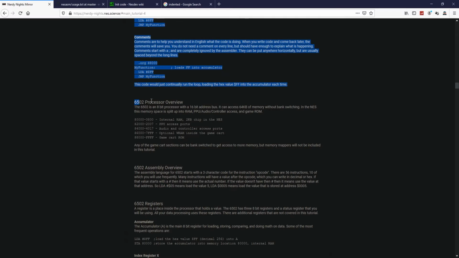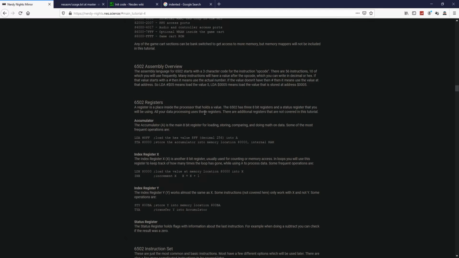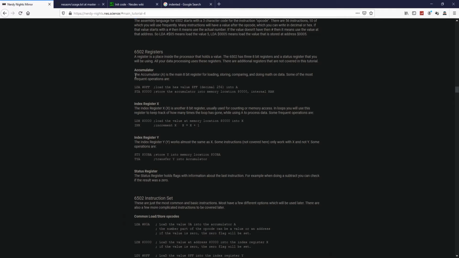Now the 6502 processor is pretty much our memory mapping that we covered last video. And here we have our assembly overview. Let's go quickly over it. I already covered the part that I want you to go over. We have the accumulator, which is the A over here, the main register that we use for most of the loading, storing, comparison, and so forth. That's pretty much the main register you're going to use.